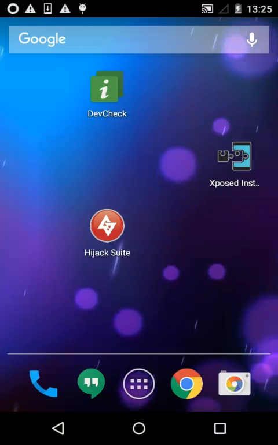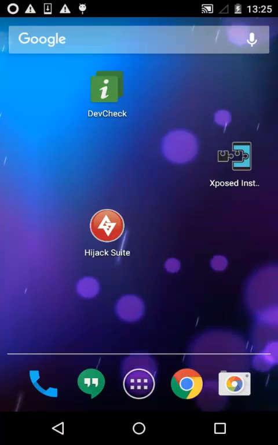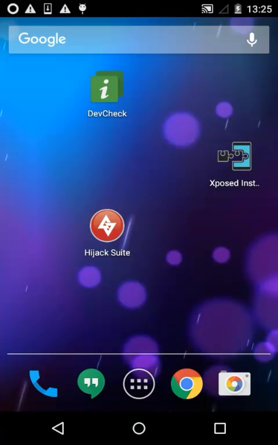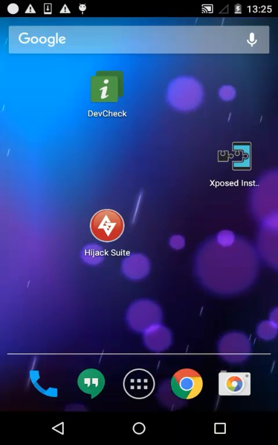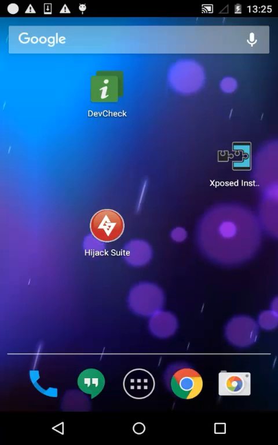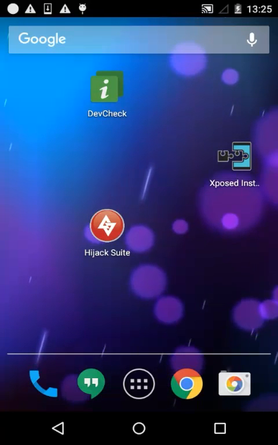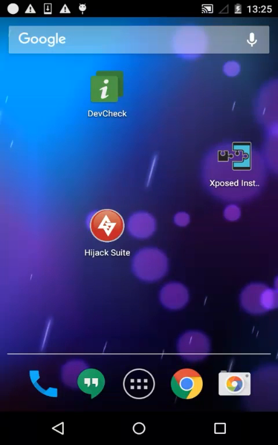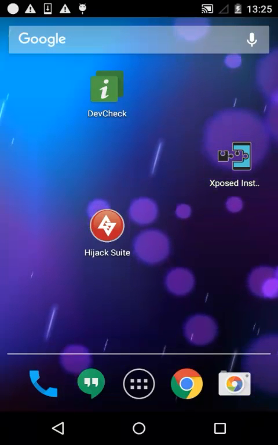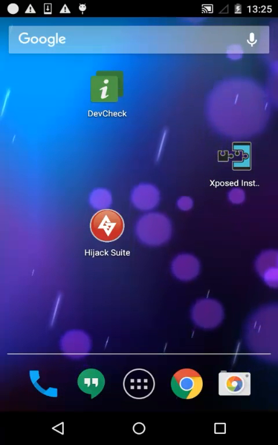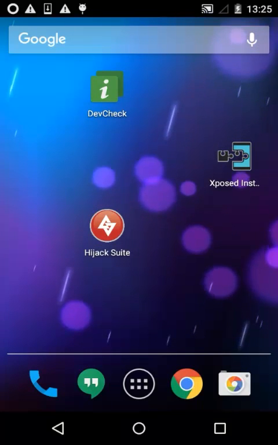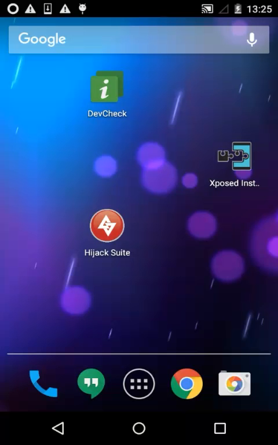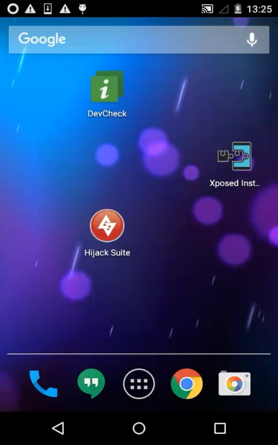Hi, this is a video for demonstrating an application called Hijack Suite. It is basically an Xposed module, so you need to have the Xposed framework installed on your rooted Android phone for this application to work. So what is this application doing? This is an application capable of spoofing or hijacking some of the unique identities of your Android device.